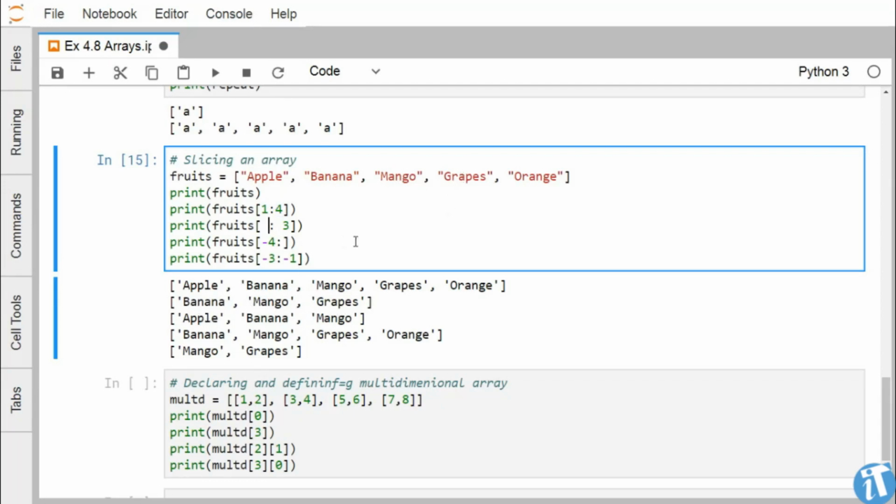Here the starting index is missing, so it will be considered as 0. So from apple, 3 means it will proceed up to the index number 2 because 3 will be exclusive. So 0 1 2. Apple, banana and mango should get extracted and printed. Apple, banana, mango have got printed. Now it will start from this -4. So -1, -2, -3, and here we are having this -4, and the ending index has not been mentioned, so it will go printing up to the last element. So banana, mango, grapes and orange, they have got printed.